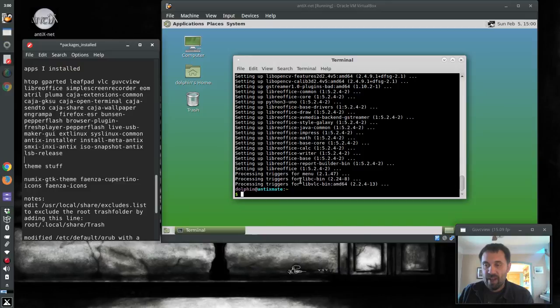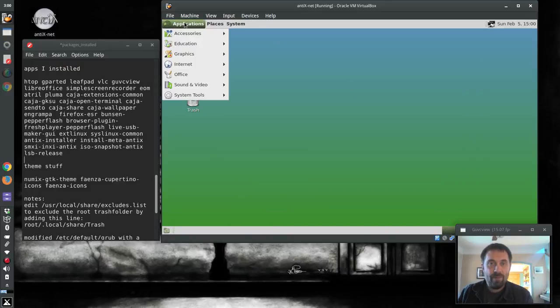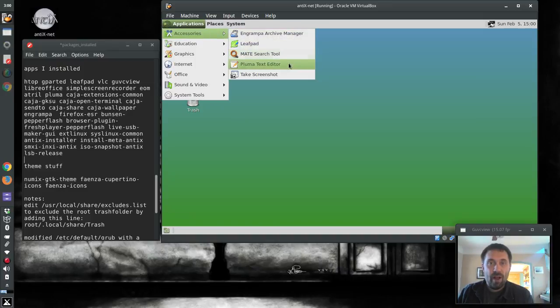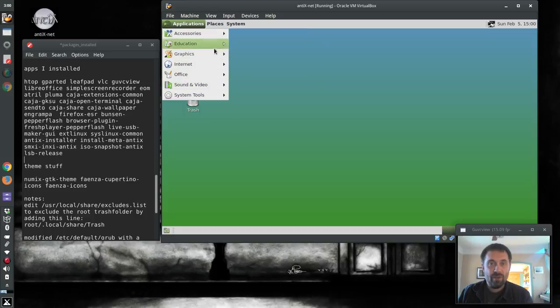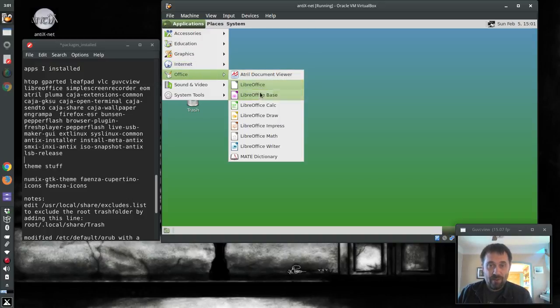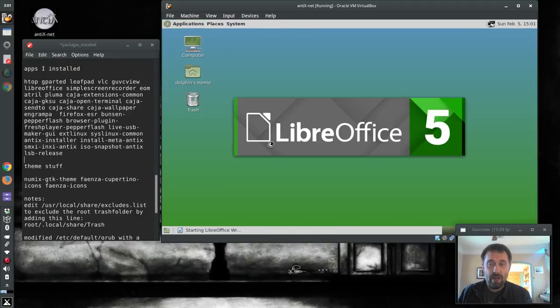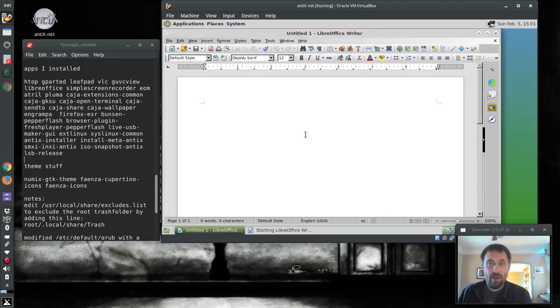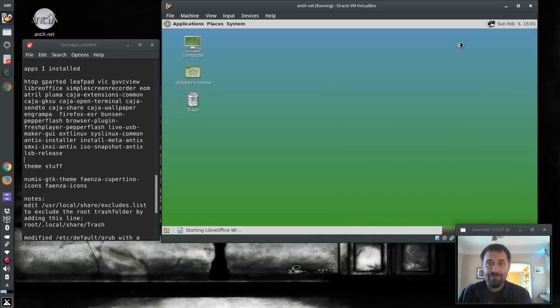So here we are, everything is installed and set up. So let's just make sure. So we go up to accessories, there's the archive manager, there's Pluma, text editor, there's the search tool, graphics, we've got the image viewer, internet, Firefox-esr, office, we've got LibreOffice in here, and I believe it's, yep, LibreOffice 5, comes up rather speedily, okay.